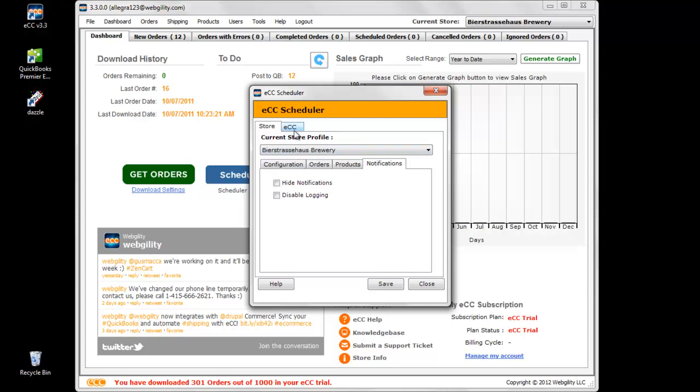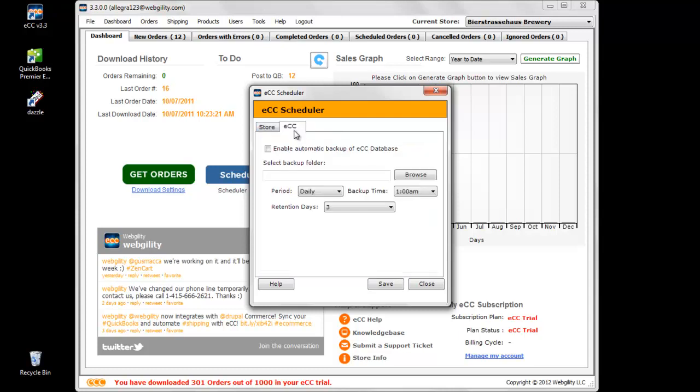This next tab is the eCC tab. Now, the scheduler, not only can it automate functions that you've set within your store, it can also automate the backup of the eCC database itself. So in order to do that, you can enable that here, select a backup folder, you can always create one, and then you can set how frequently you'd like for that backup, the time, and how long you would like that backup of the eCC database to be retained within the folder that you've created for it. And it can save it for every 3 days or even up to 2 weeks.